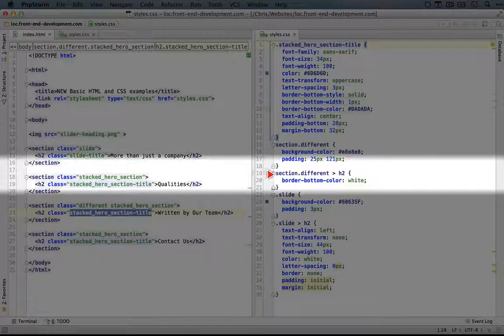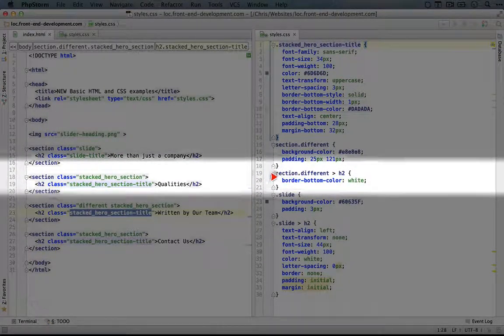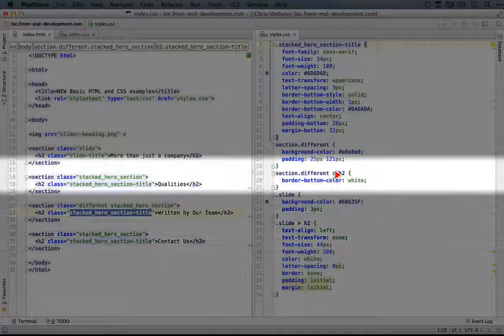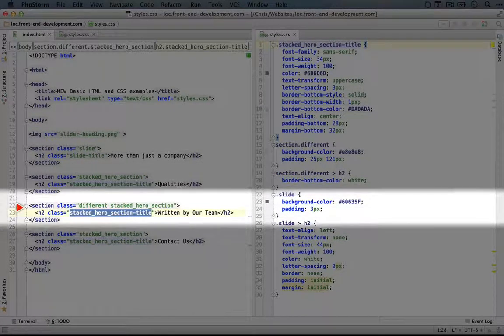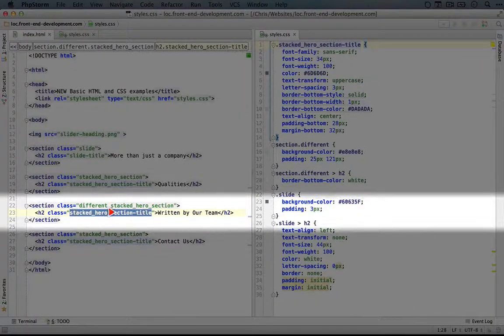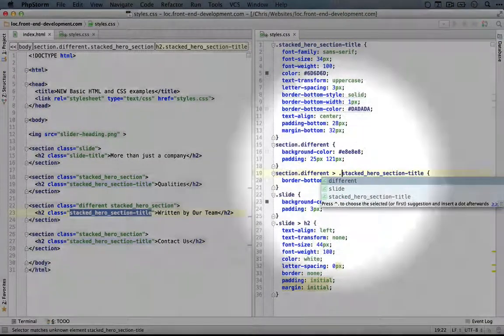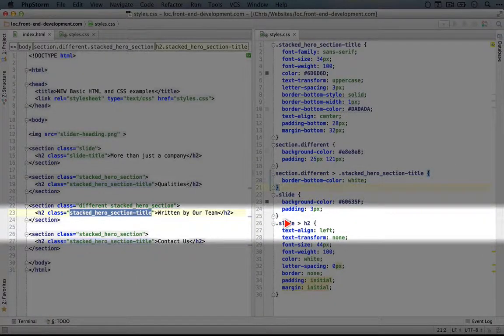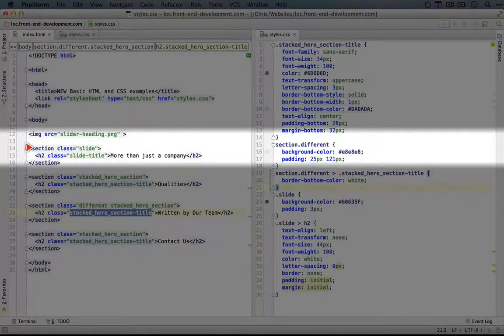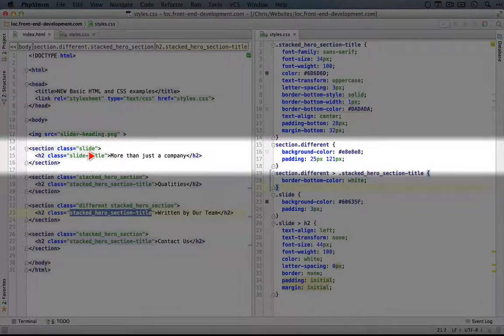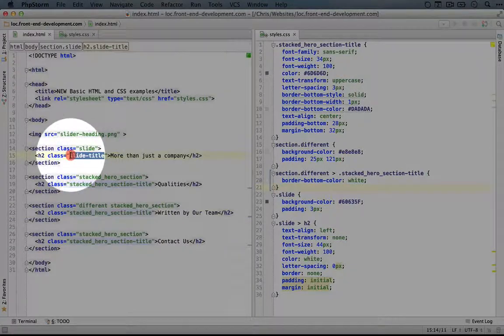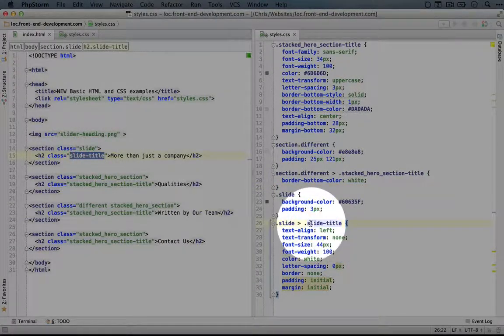Now we can also change where we use an h2 tag here and here. So this h2 is inside of a section with the class different, which is right here. So we're going to use the same class here, stacked hero section title. I'll paste it in and add the dot. And then finally we have this h2, which is inside of our slide class. It now has a class of slide-title. So let's copy this and we'll put it in here with the dot.